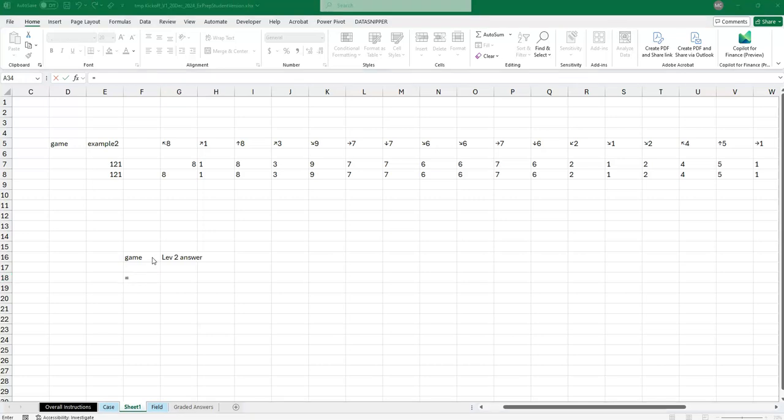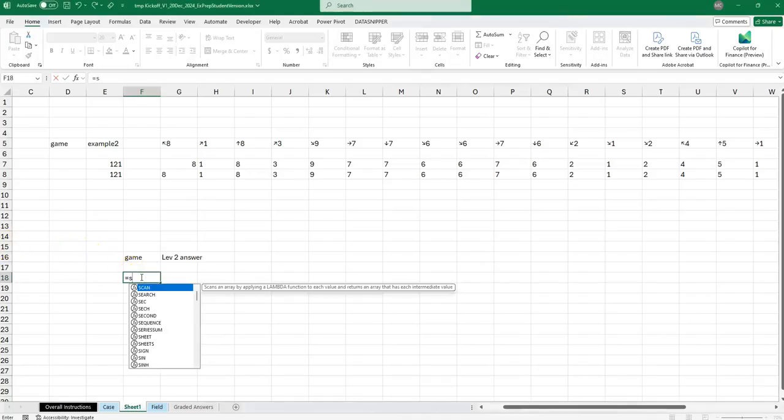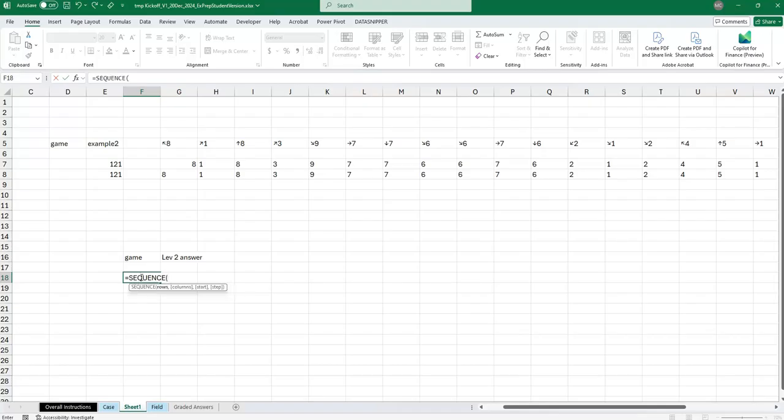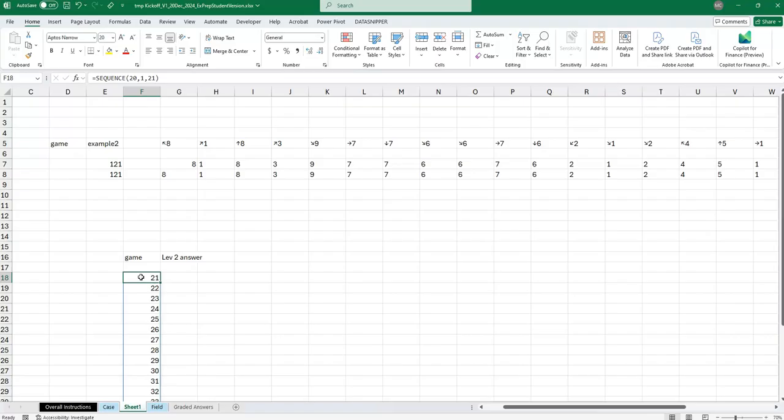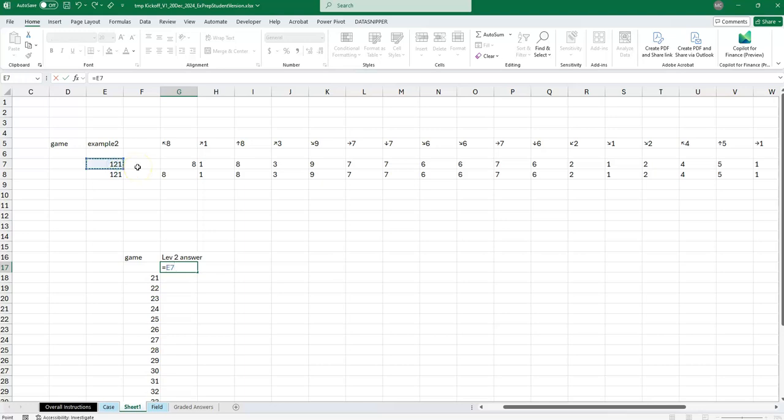We'll use the sequence function to fill this in right quick. Sequence function, so a quick way to fill in a bunch of numbers. So how many rows? We're doing 20 rows, 1 column, and we're going to start at 21. Okay. All right. So there's your 21 through 40 there. Our answer is here. Do one of those.